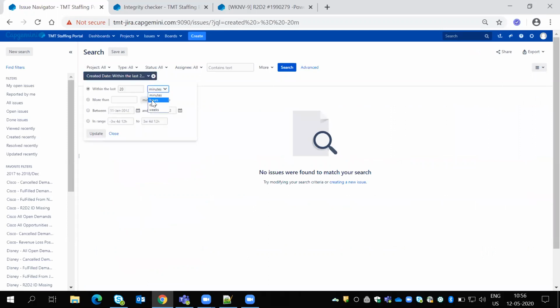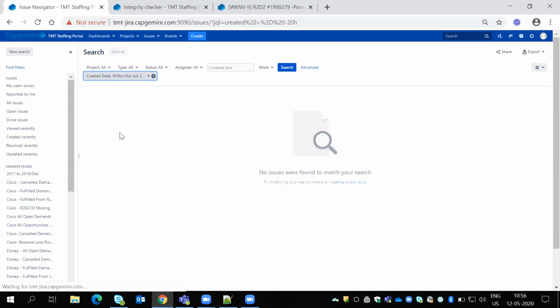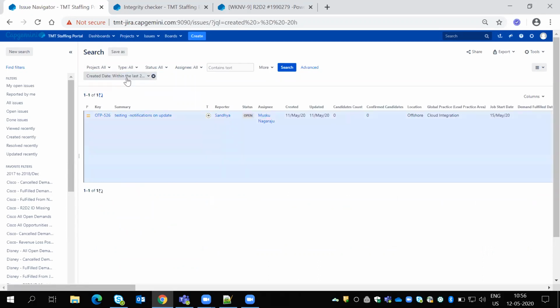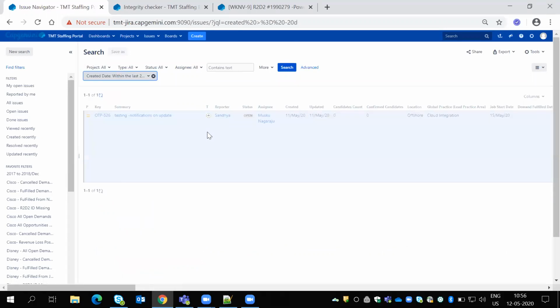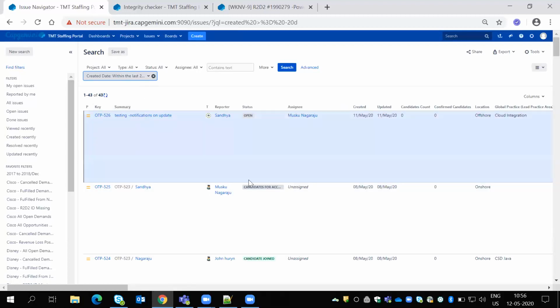Suppose 20 hours, only one ticket is created. Okay, it was created on 11th May, so it will come. Last 20 days, 20 hours. Suppose I select 20 days, the last 20 days tickets. This will be all projects' tickets from the last 20 days. These are 43 tickets created in the last 20 days.